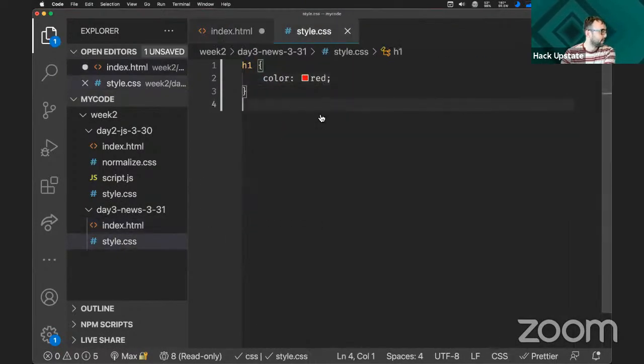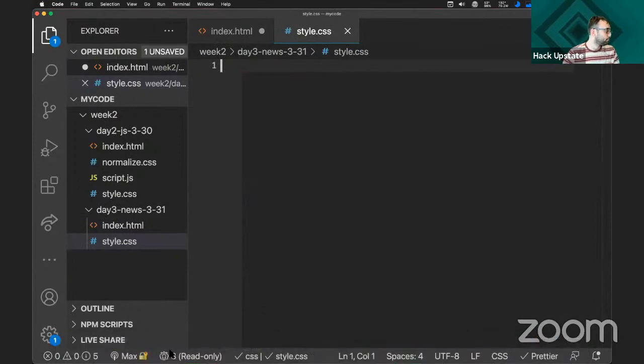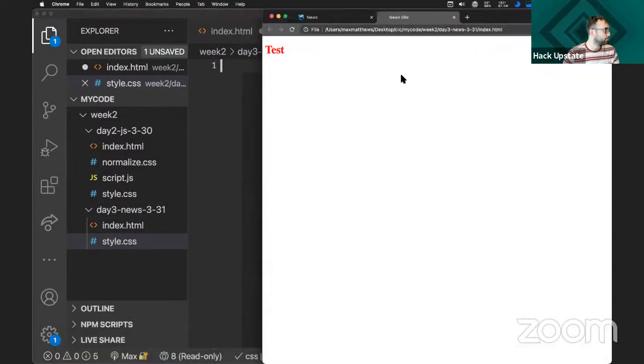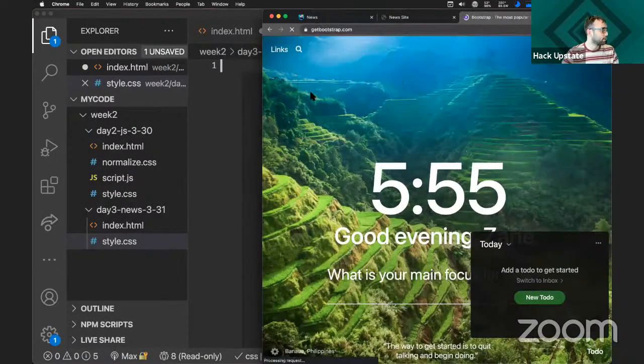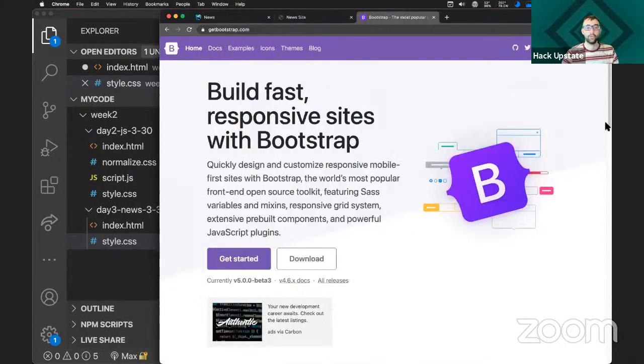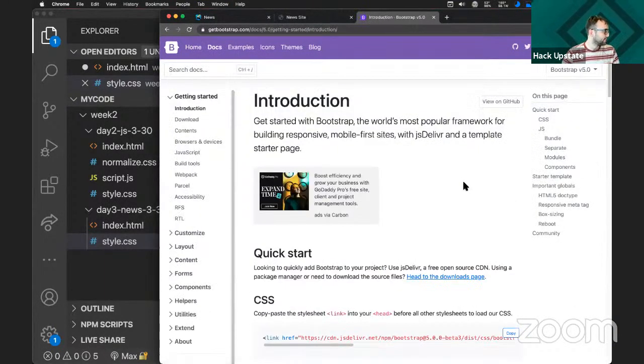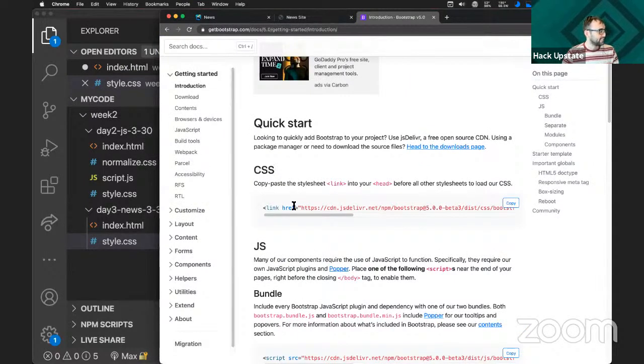The other thing that I need to do is get my Bootstrap in here. So I'm going to open a new Chrome tab and do a search for getbootstrap.com. You can also just go to Google and type in Bootstrap. It will be the top link. I'm going to click Get Started, and down here is this CSS for me. So I'm going to hit copy there.